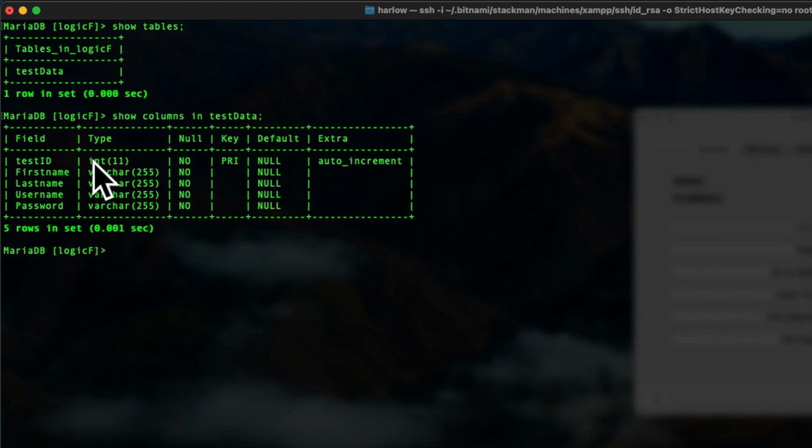But test ID, we've got, it's an integer, 11 characters. Null is no. It's a primary key. Default is null, and then it's also got auto increment. What does that all mean? A real quick synopsis is your primary key is basically how, when you connect tables together in a database, you actually communicate using joins and things like that with the primary keys, or the foreign keys. We're going to go into detail on that later, but for now, that's what these are used for.